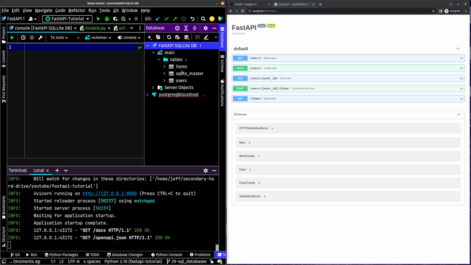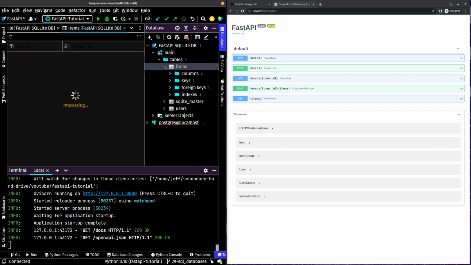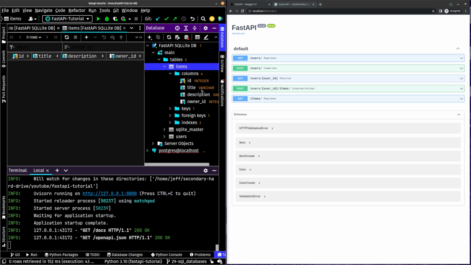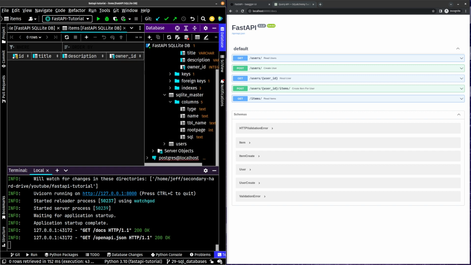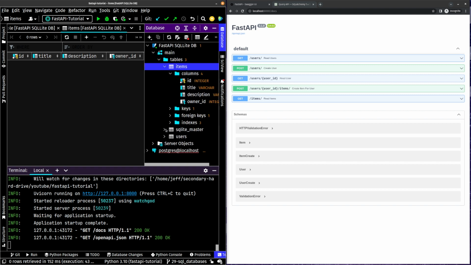Main. Tables. We have items. I don't know why I just double clicked it to open. You can see we have for our columns ID, title, description, owner ID. We have for our columns here type, name, table name. That's the master. We don't care about that.